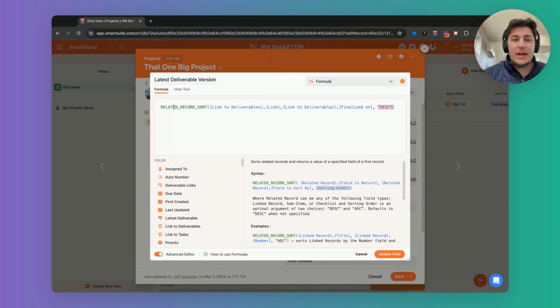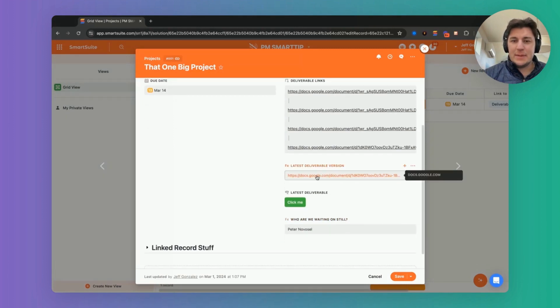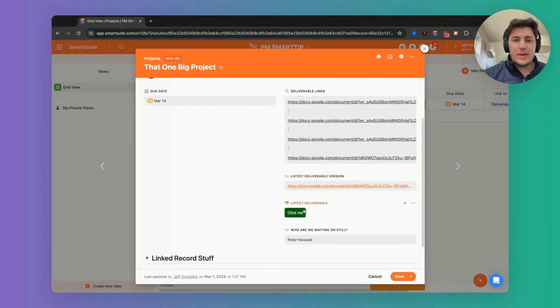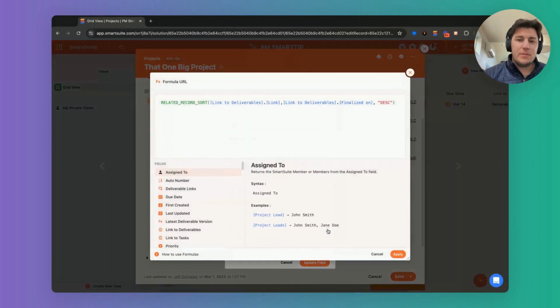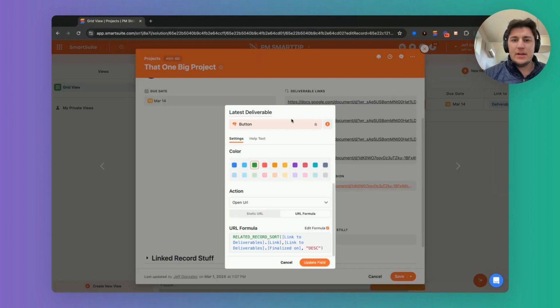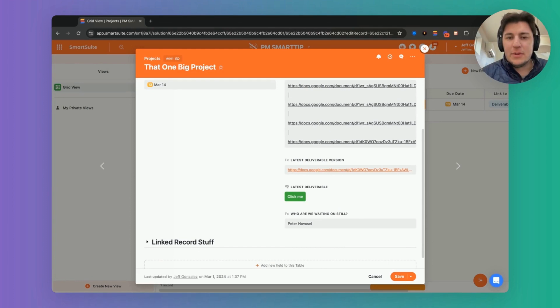So you'll notice that we also have a related records sort. This is a single value that it will return. So this will give us, in descending order, the latest value based on the date that lives in there. And if we go back into the record summary, you can see that it brings over the link. And we can actually even use this in a button field as well. So if we go and look at the URL formula within this button field, and if we click on that button, it would take us to the document in which that latest deliverable lives.